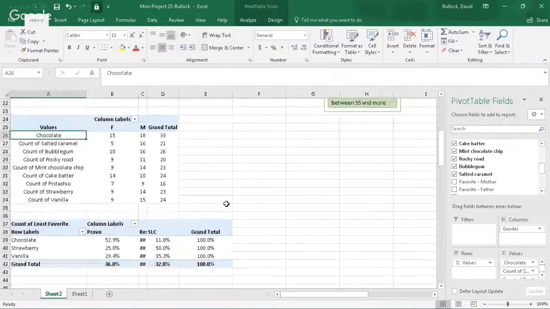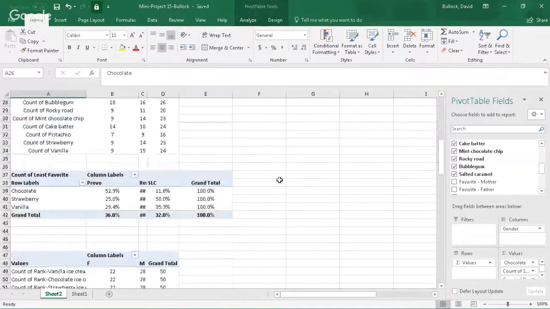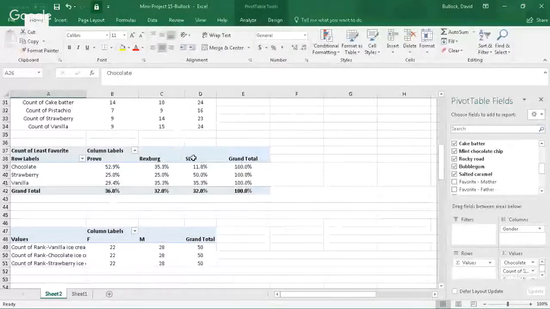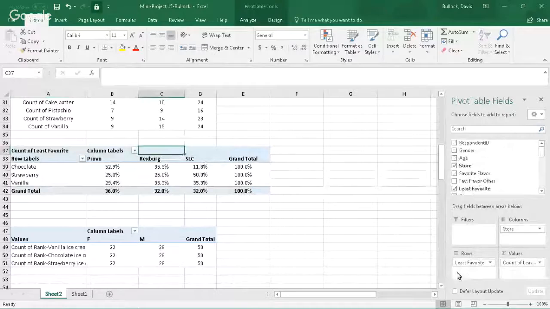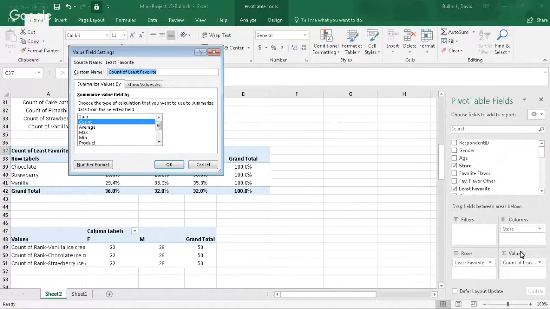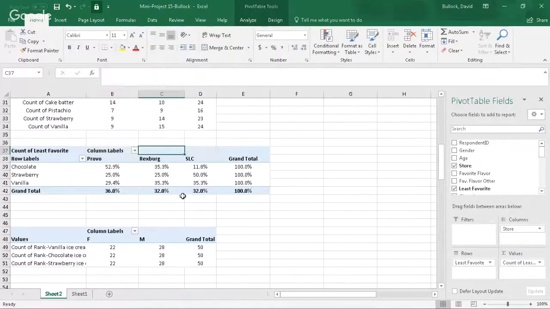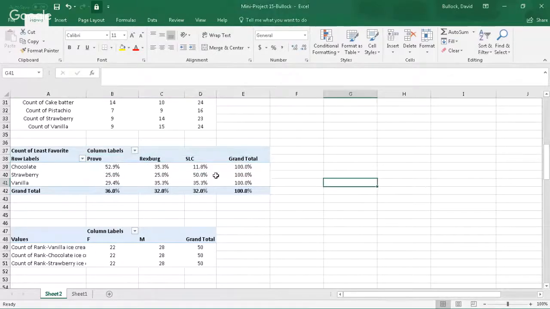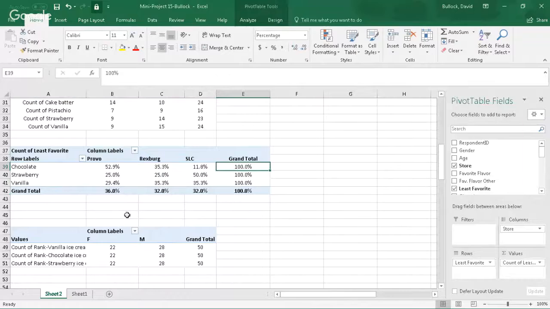Okay. Number 4, we want a count of the responses for the question, the least favorite. So I have count of least in here. And then you're going to want to change it to percent. Oh, I already did that. You already did that. It should be, I think, percent of rows. Yeah. Okay. So yep, percent of the row total.